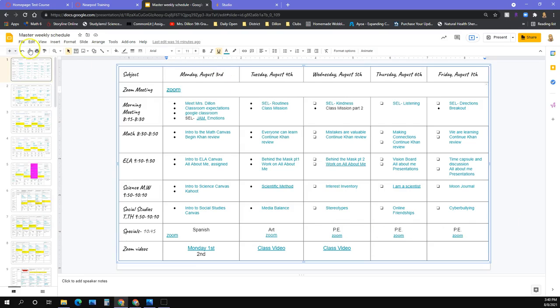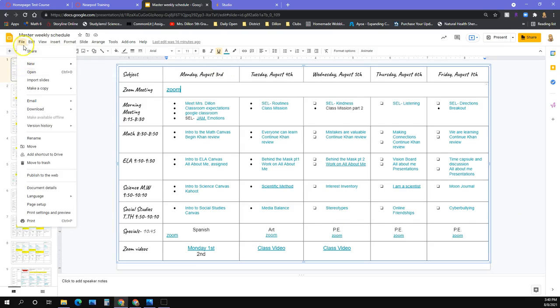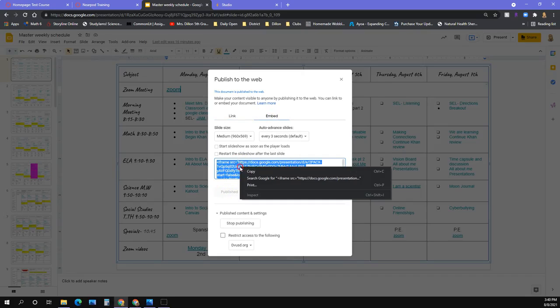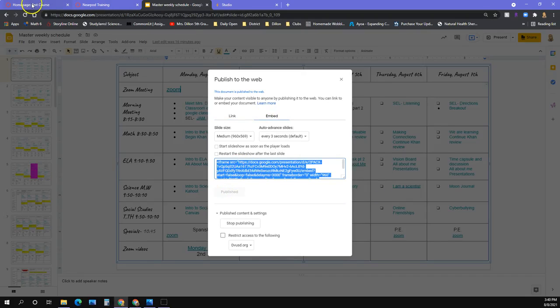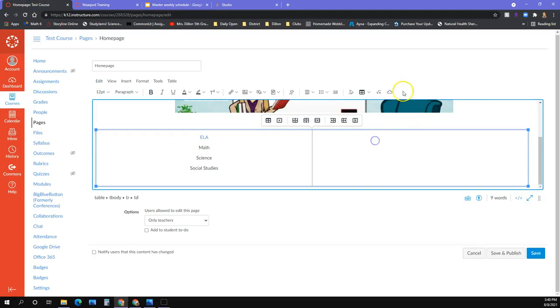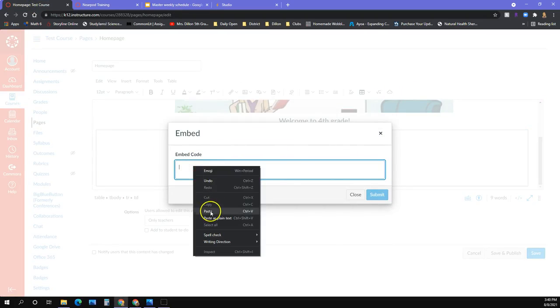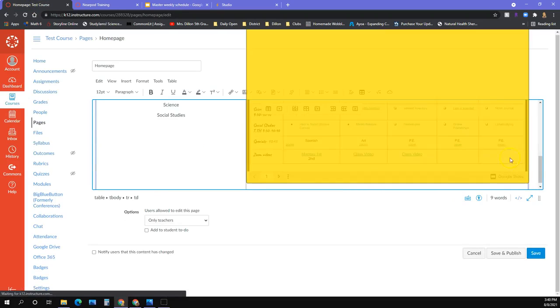So in a Google slide, I'm going to click File, and then I'm going to click Publish to Web. Then I'm going to embed, and then it will ask you to publish it, but I've already done it for this one. So I'm going to right-click, Copy, go back to my course, and then this little button up here that looks like a little cloud is the Embed button, and you're going to just put your embed code there, paste it, and submit.